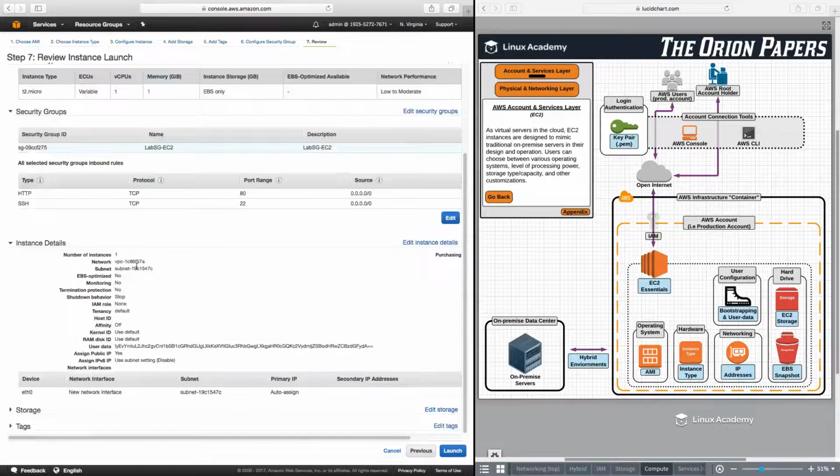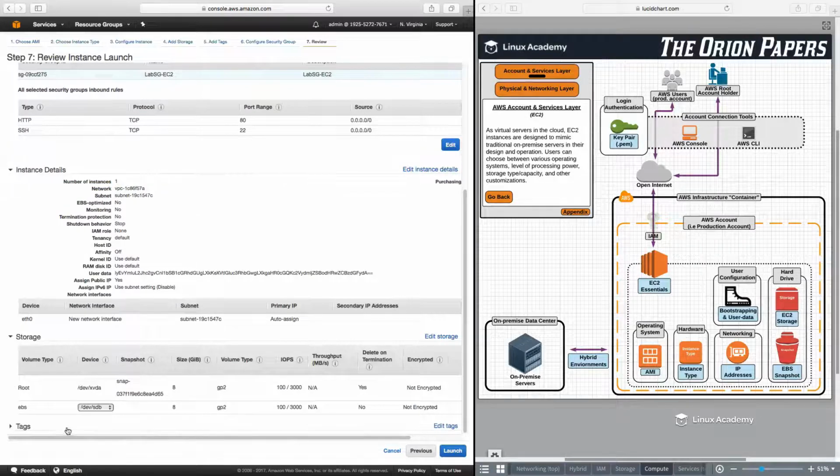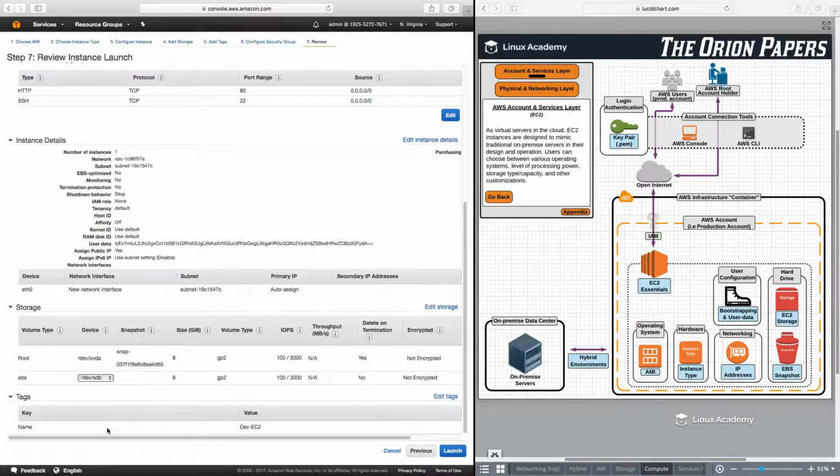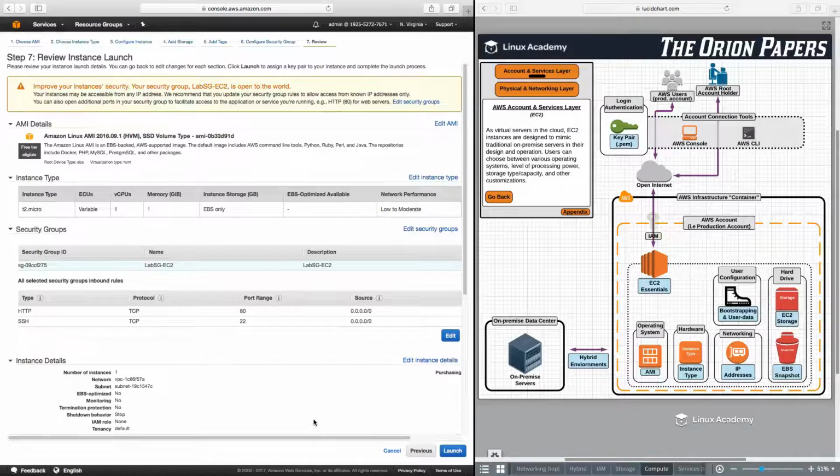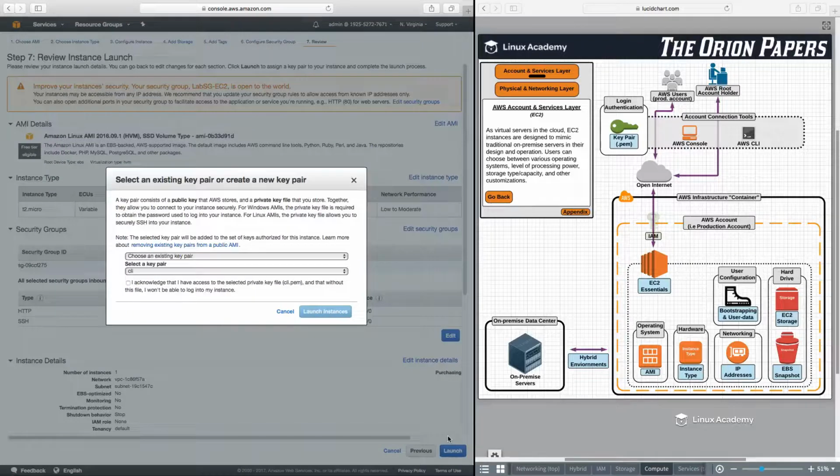We can also view instance details, meaning how many instances we're going to create, the VPC and the subnets that it's going to be launched into. We can also view the storage options that we have selected and also tags that have been given to this EC2 instance. So the last thing that we need to do to get this instance up and running is to select launch. But wait a minute. There's one more thing we have to do, and that is to select and create a key pair for login authentication. And we're going to do that in the next lesson.